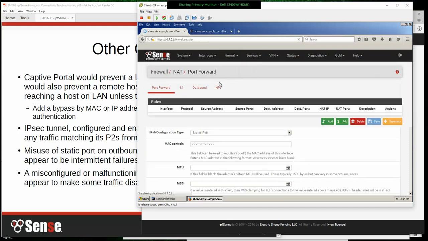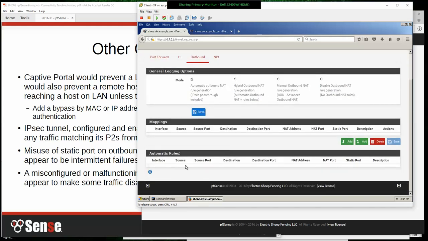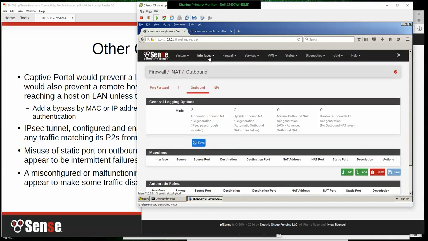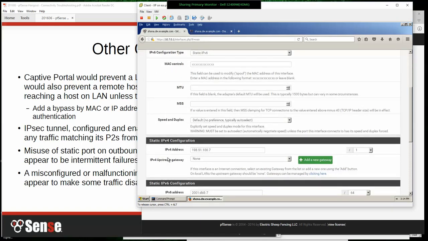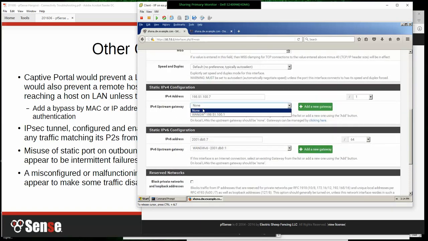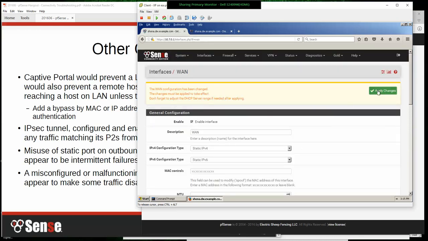Let's check our outbound NAT rules again. And oh look, there's no rules. Curious. So hey, let's go look at our WAN. And our WAN has no gateway set. So let's select our WAN gateway. I might have caught a glimpse of something else that looked a little fishy there, but we'll get back to that.